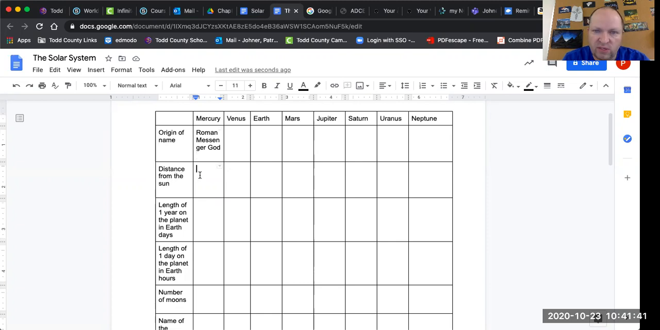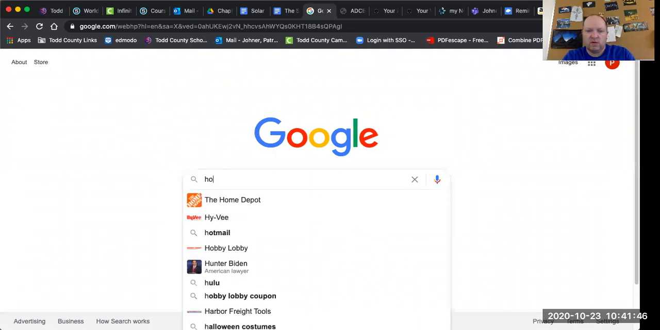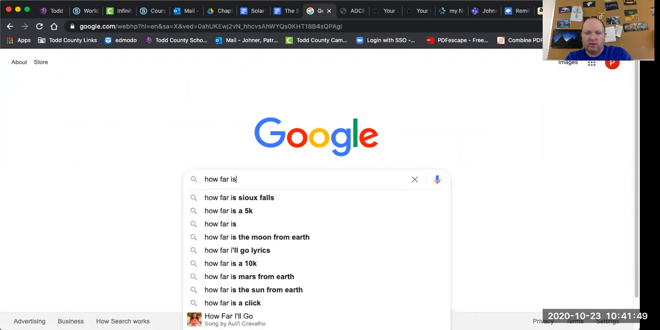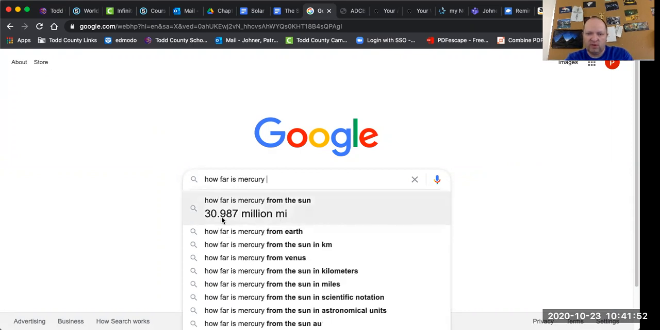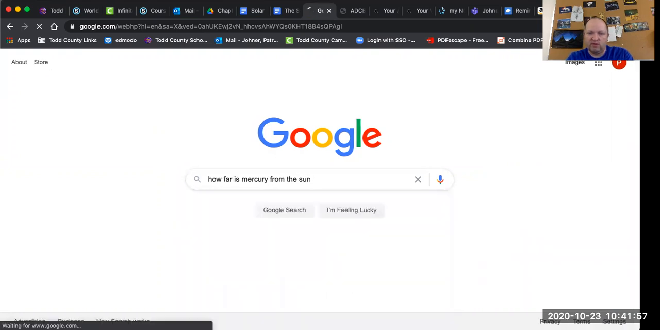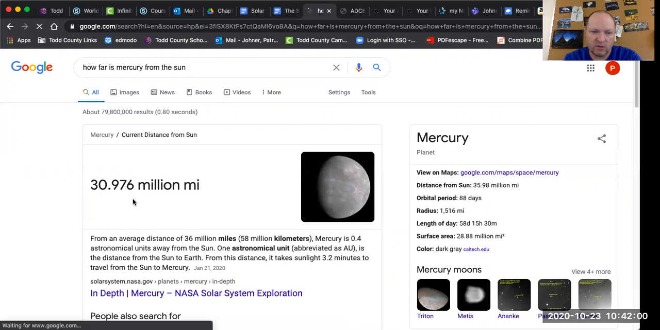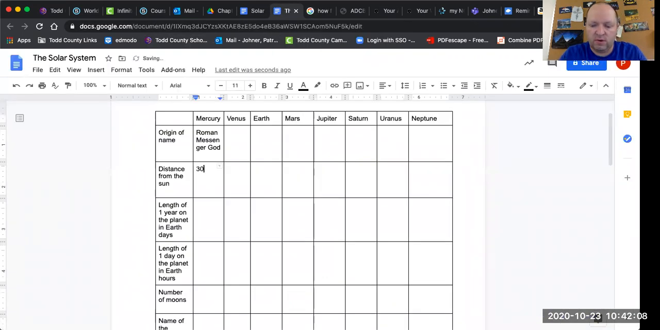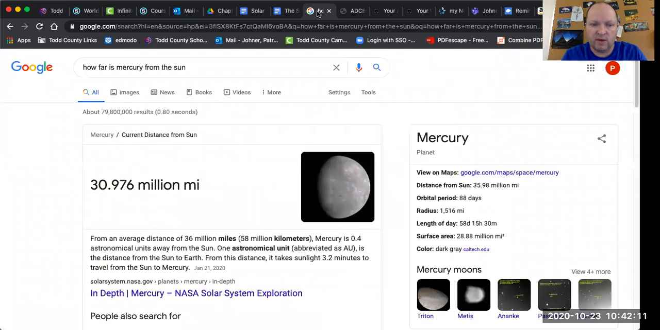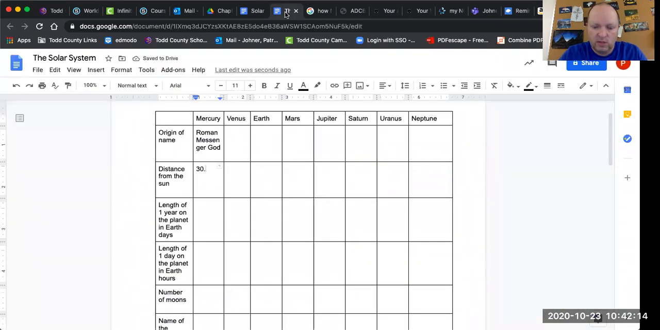Next one, distance from the sun. So how far away are each one of the planets from the sun? So if you go to Google and we go, how far is Mercury from the sun? And it's going to give it to us right here. But if we want to type the rest of it out so you know what it kind of looks like when you hit return. Okay, so it says it's 30.976 million MI means miles. So what I would do is I go 30 point, to make sure I get the right, 976 million miles. And I'll do that for the rest of them.